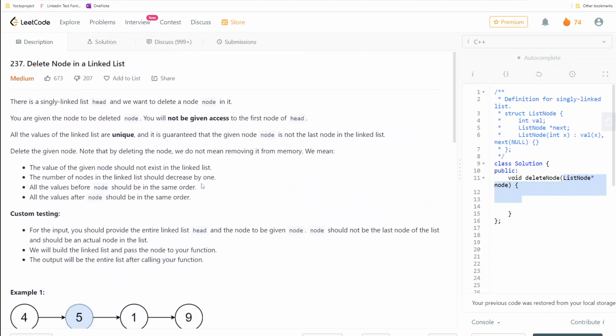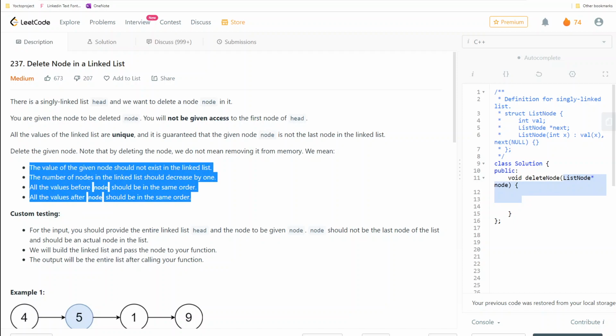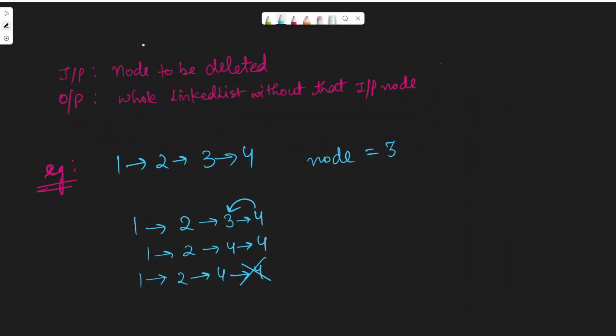So now as per these conditions, let us go ahead with the explanation part. We are given the node to be deleted, and we are required to give the whole linked list without that input node as output. There were some conditions given: the node should remain in memory, it should be removed from this linked list, the total number of nodes should stay the same, and the node is not the last node. That was also given to us.